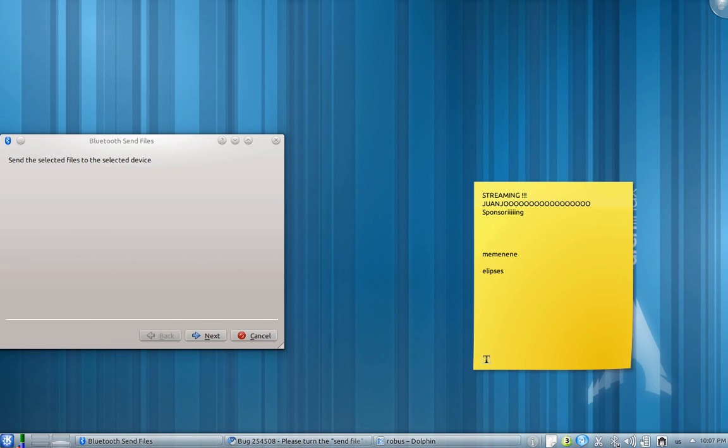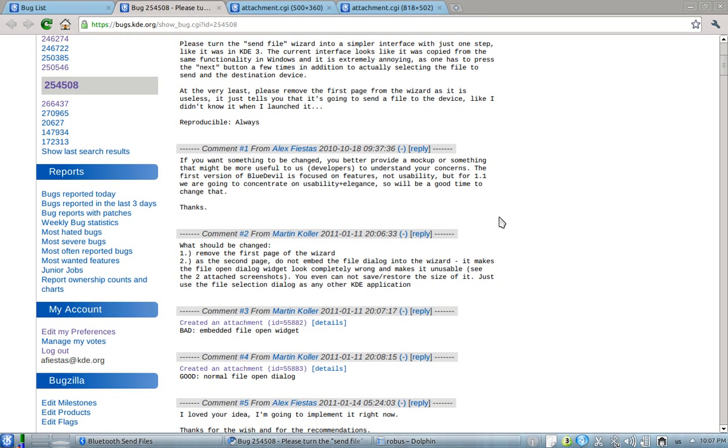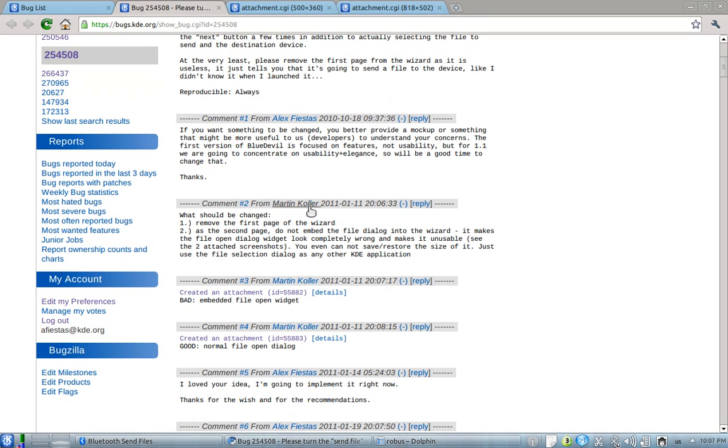The report of this bug was done in the right way and in the right place: adding a bug at bugs.kde.org, asking for the wizard to be changed. Though the first comment was a little bit too rude for my taste, then a proactive user came, Martin Kohler, and proposed a solution that we liked and we implemented right away.